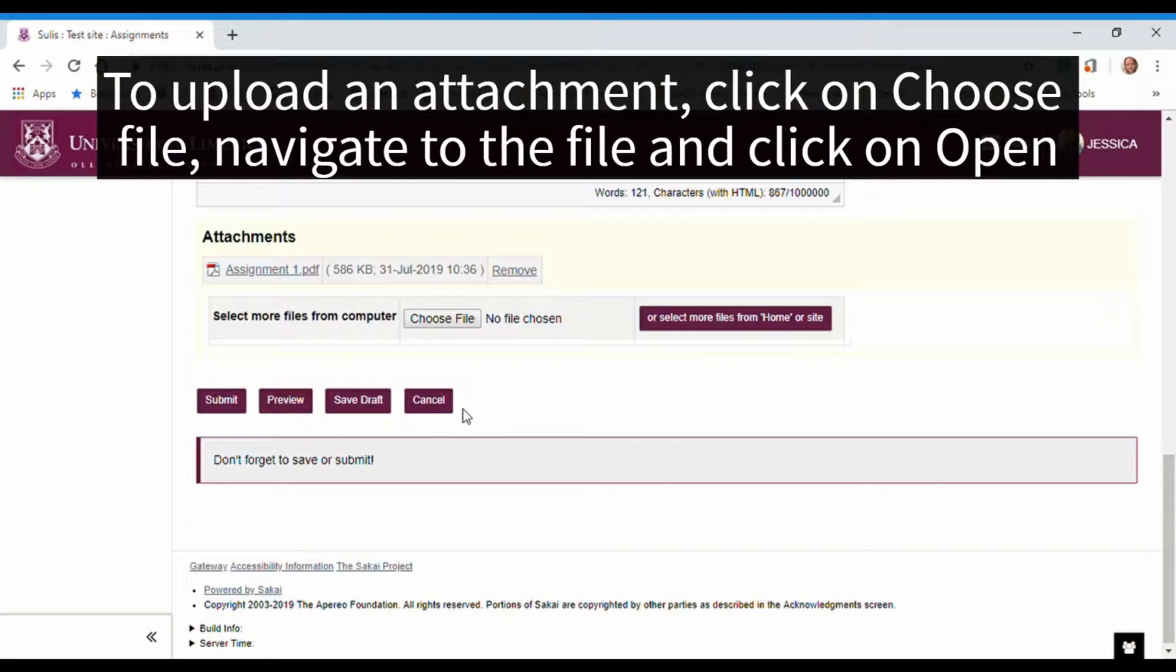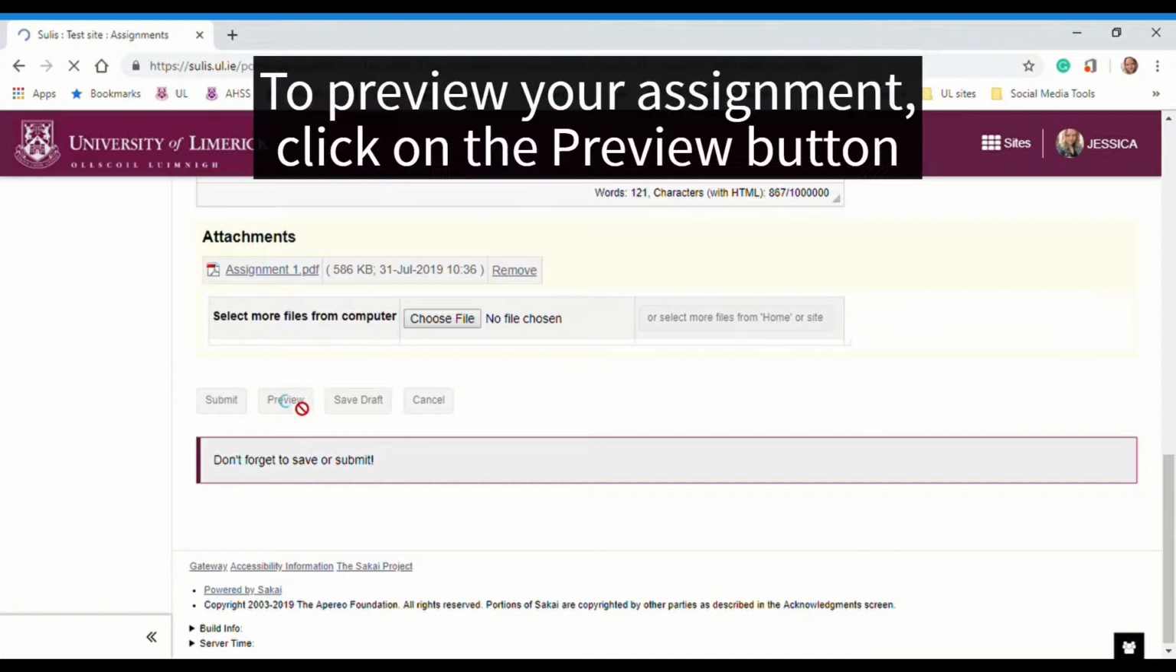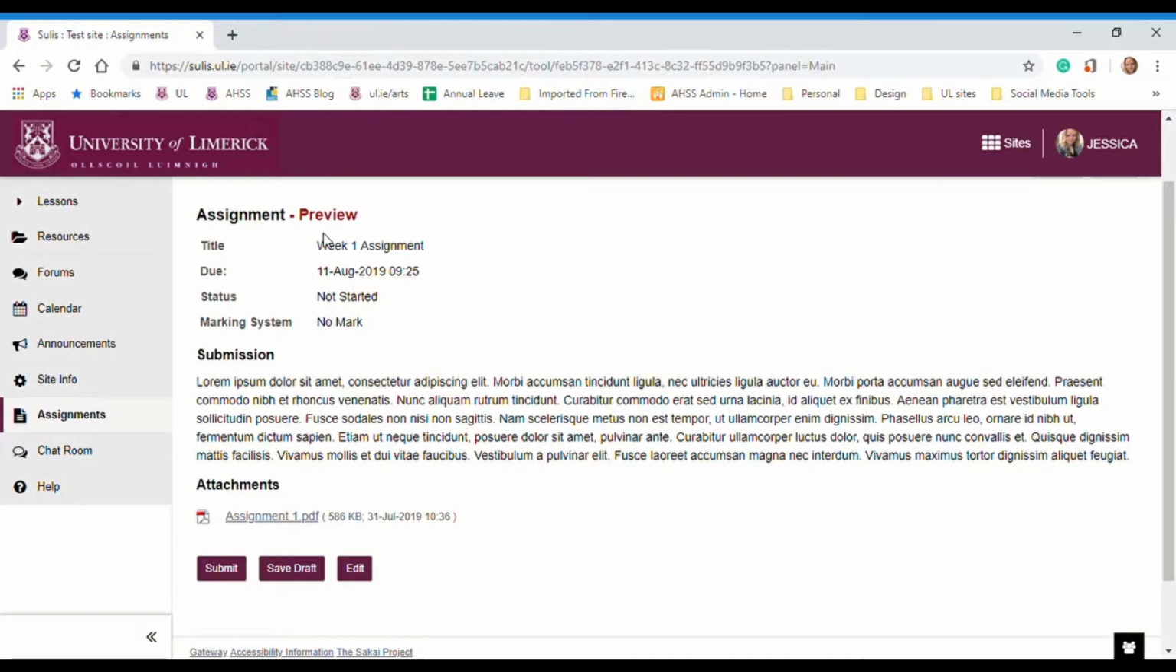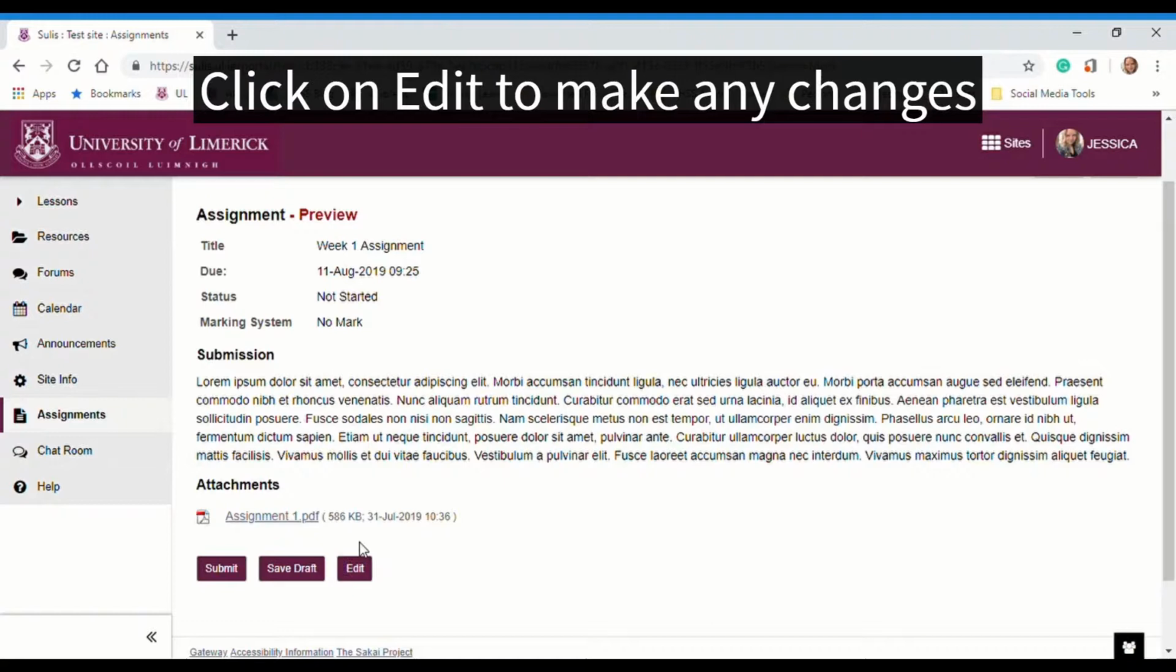You can preview it by clicking on the Preview button. And this will show what my lecturer will see when they go into the assignment. If I want to edit that, click on Edit. Or if I'm happy with it, click on Submit.